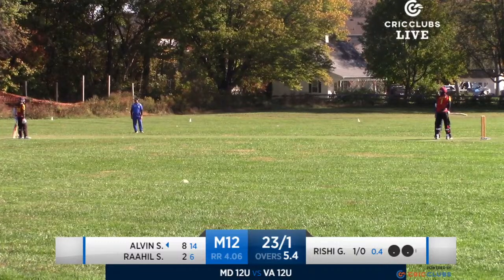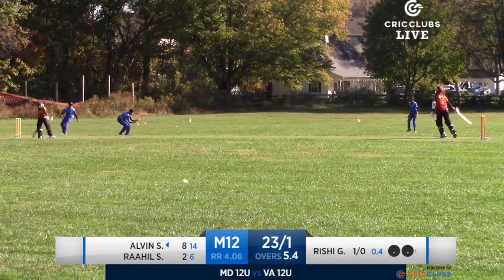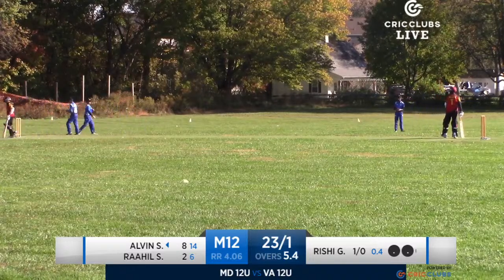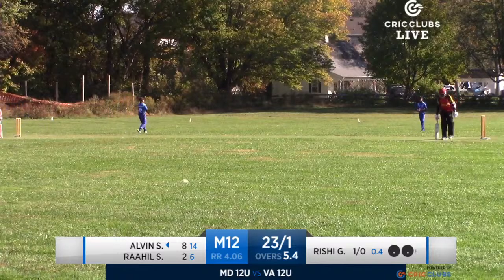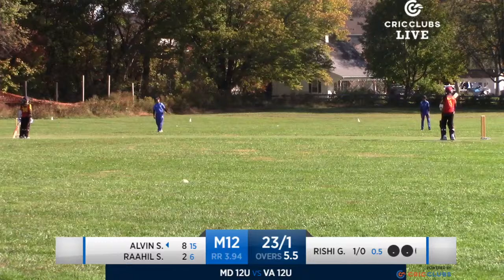Rishi is steaming into Alvin Sami there. He releases the ball. Alvin tries to drive the ball straight back to the bowler. Fantastic bowling by Rishi at this level. So, can you tell us more about Rishi? What kind of player is he, Raj?